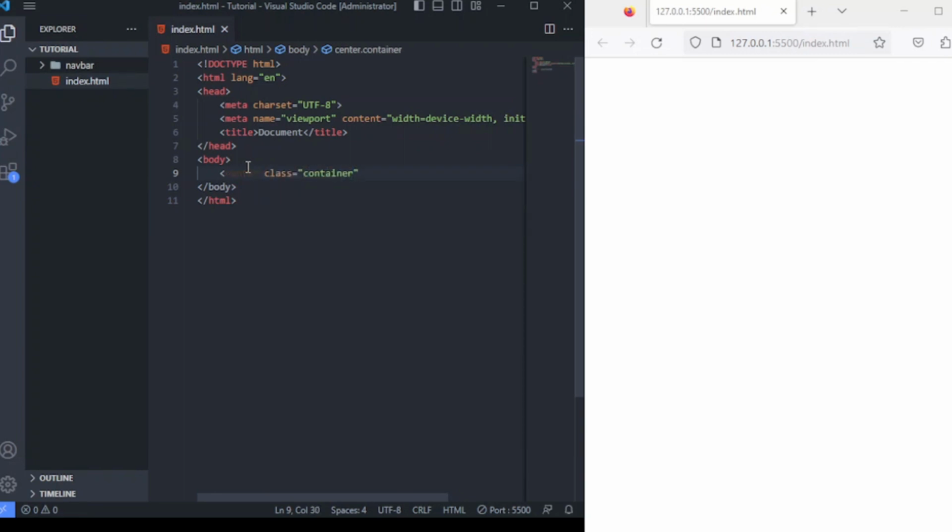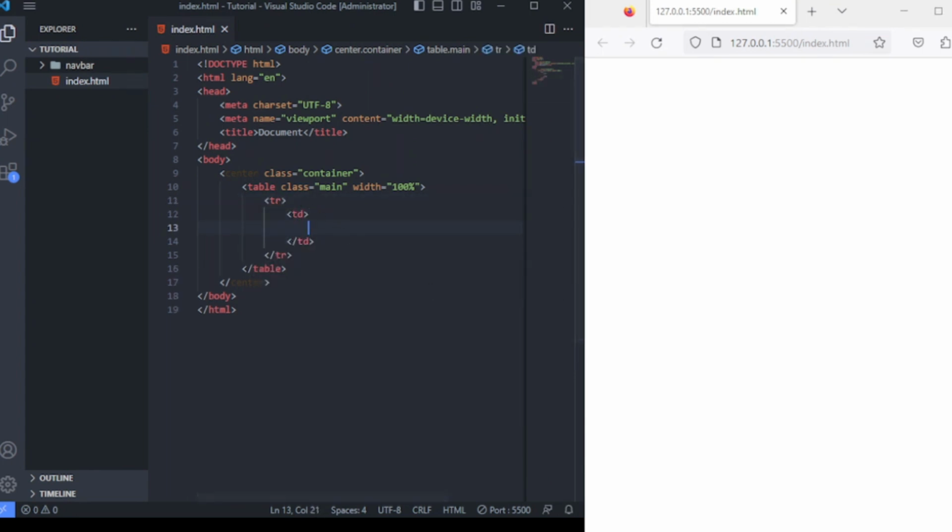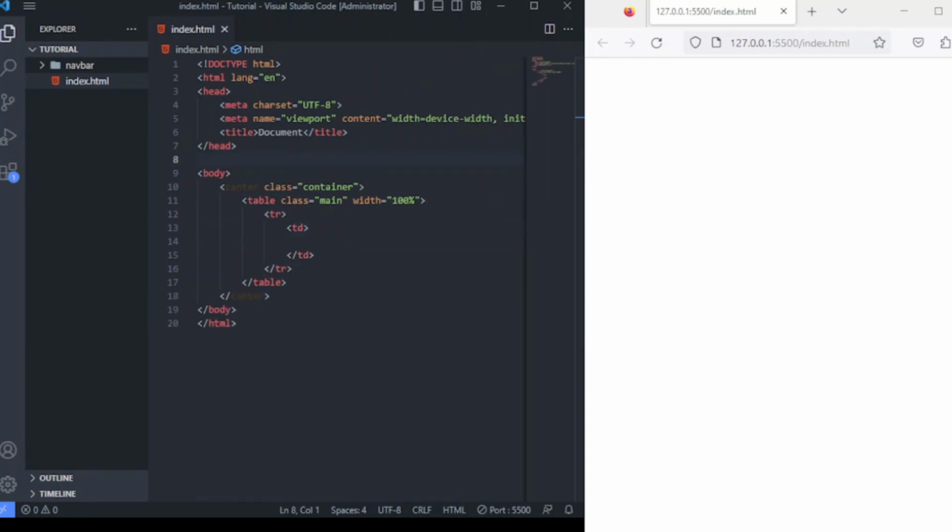Start with the center tag to align all the items on the center, and then we'll give the class of container. The next tag will be the table, which will give a class of main and width of 100%. We'll be using the tr tag, which stands for table row, and I also use the td tag, which stands for table data. This is where all our contents will be.